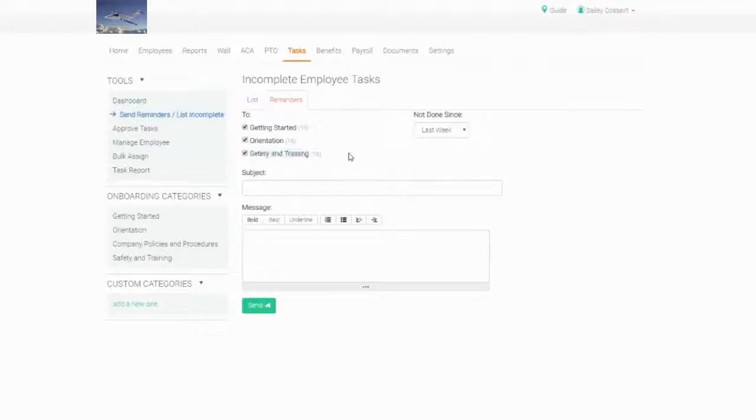Now, if they haven't done that safety and training in, say, the last week or yesterday, or if they haven't done it today and you just want to send out a reminder right away, this is going to let you send out a reminder, basically an email that you can compose here. Boom, send it to them. It will remind them to take the action to do the safety and training, to do the orientation, because these people have not done that. You can see that there's 15 people that have not done the getting started, 16 that haven't done the orientation, and 16 that haven't done the safety training in this theoretical company.